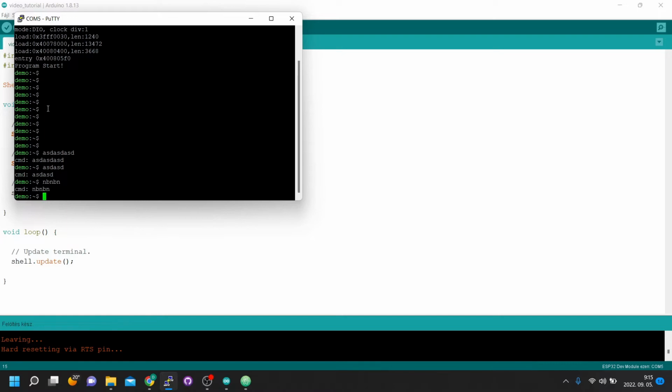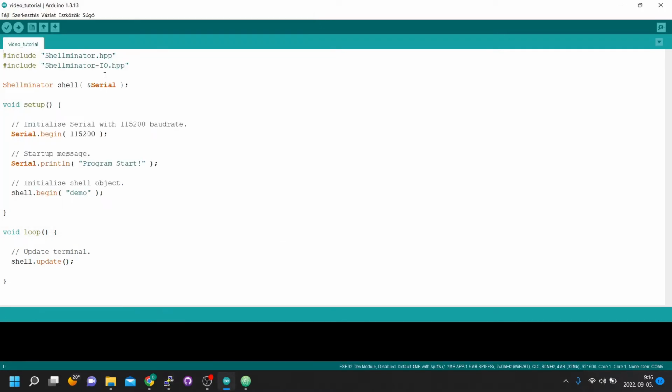This terminal has history, so if you press the up and down keys, it works for the previous commands as well. You can edit the text you typed in. It's very interactive. Let's start communicating with our peripherals. Start with the servo motor.